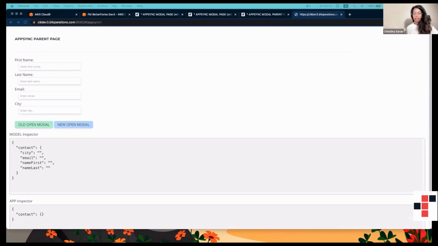For example, you have a parent page and a button that opens a card modal. As we know, the app model is global, so it will be accessible between the parent page and the card modal page, but the models of the card modal page and the parent page are two separate models. So if you wanted to take the model in the parent page and put it into the model of the card modal page, you'd have to write extra lines of JavaScript to pass the data around. I will show you what I mean by that, and I'll also show you how AppSync helps prevent that.